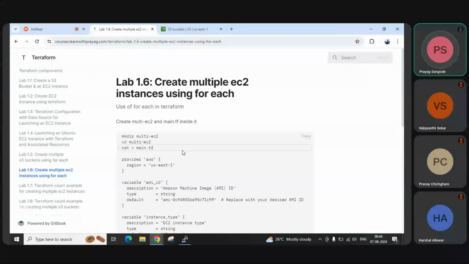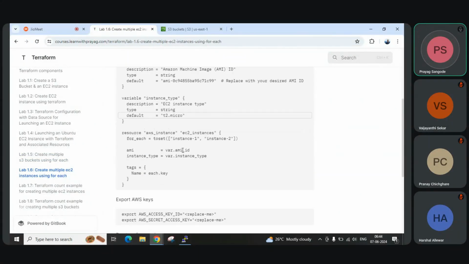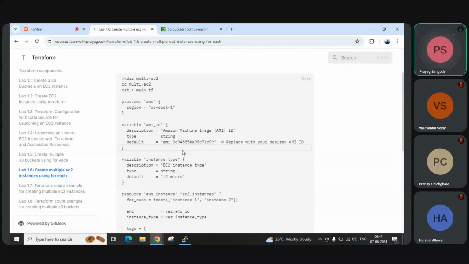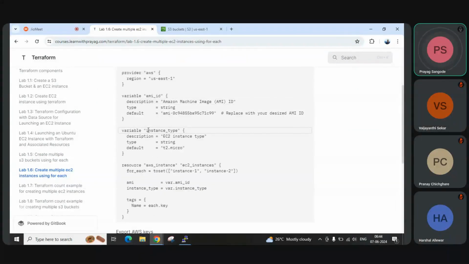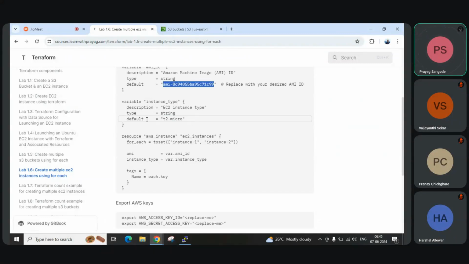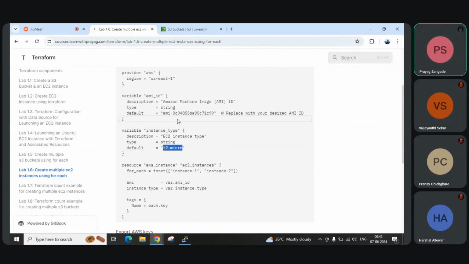Using for_each, we can create EC2 instances as well. So let's start this exercise. Here also we are defining some variables. One variable is for the AMI ID. This is the AMI ID. I think it will work; you do not need to replace it. Then the second variable we are using is t2.micro. So these are the two mandatory fields we always need for creating an EC2 instance.